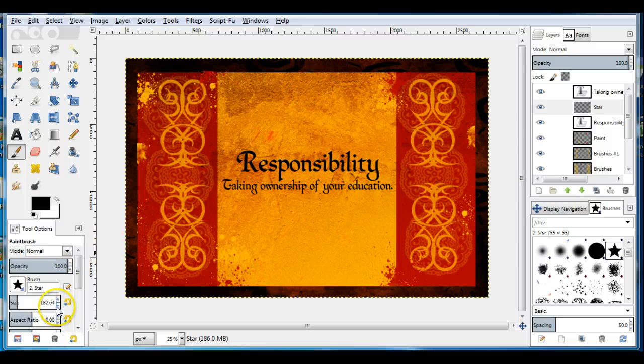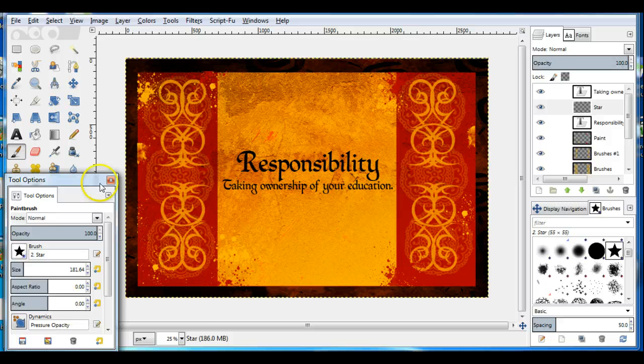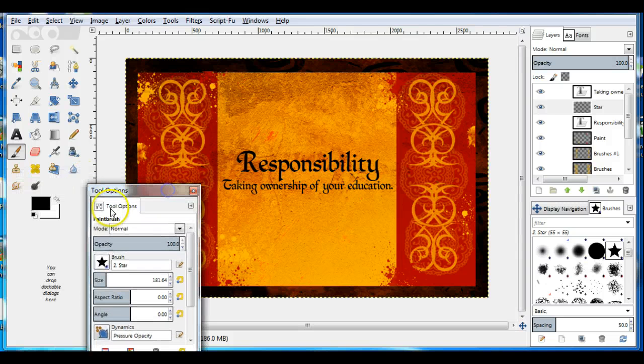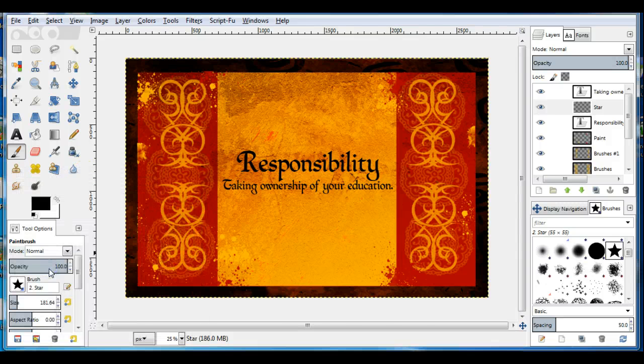I'd say a little bit smaller than that. I'm going to pop that out. You just click on the tab and roll it back in. I'm going to go down to about 150, about that size.